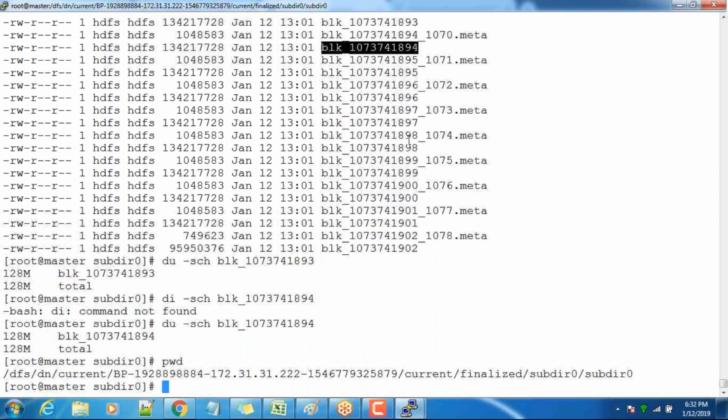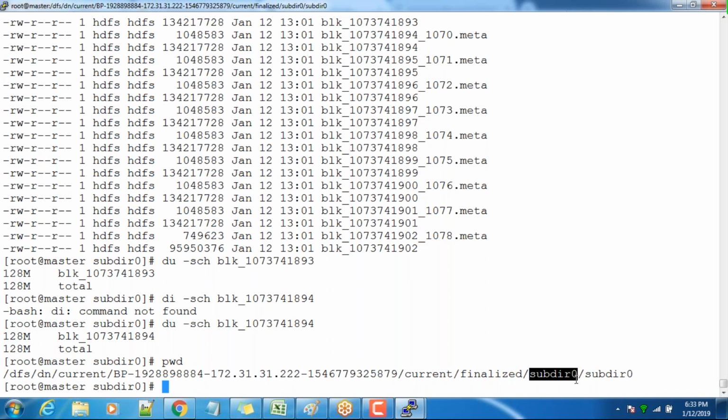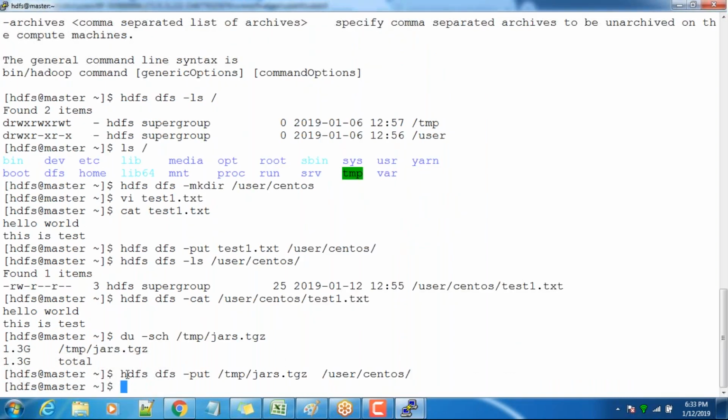You may be thinking, what is this directory? This directory is the actual data node location. Under that, there will be different subdirectories, and finally you will reach a directory where it's storing all the blocks. Different subdirectories are created when the number of files exceeds a limit. You can see two files: one is the actual block and the other is the metadata file associated with that block. For each block number there will be a meta file, and each block is 128 MB. We just uploaded around 1.3 gig.